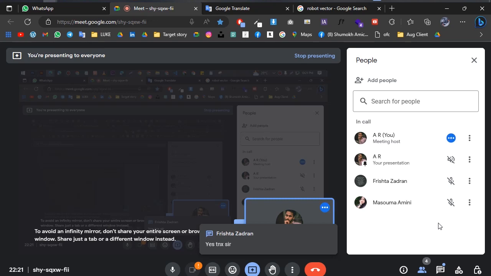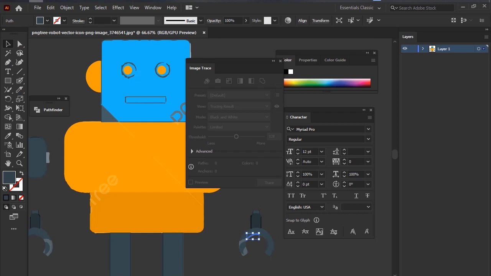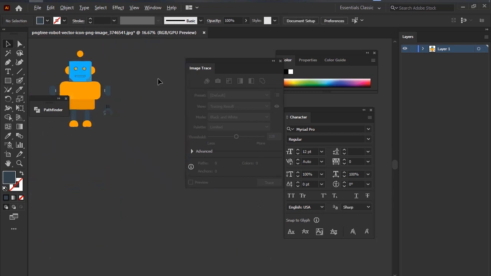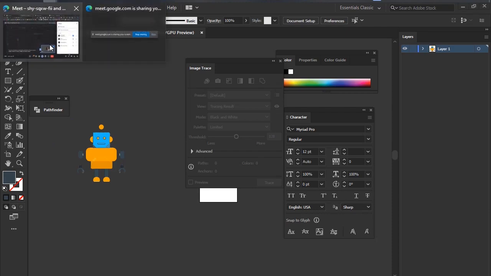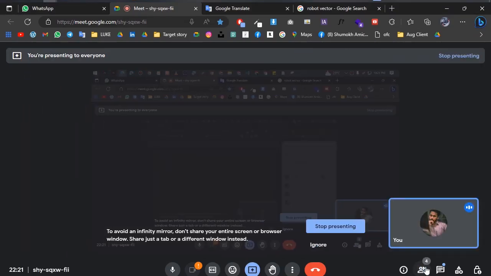Okay, I think that's it for today. Everyone just practice these tools and try to convert any PNG image to vector and just play around with it. This is the thing, that's the homework. Everyone got it, the homework?